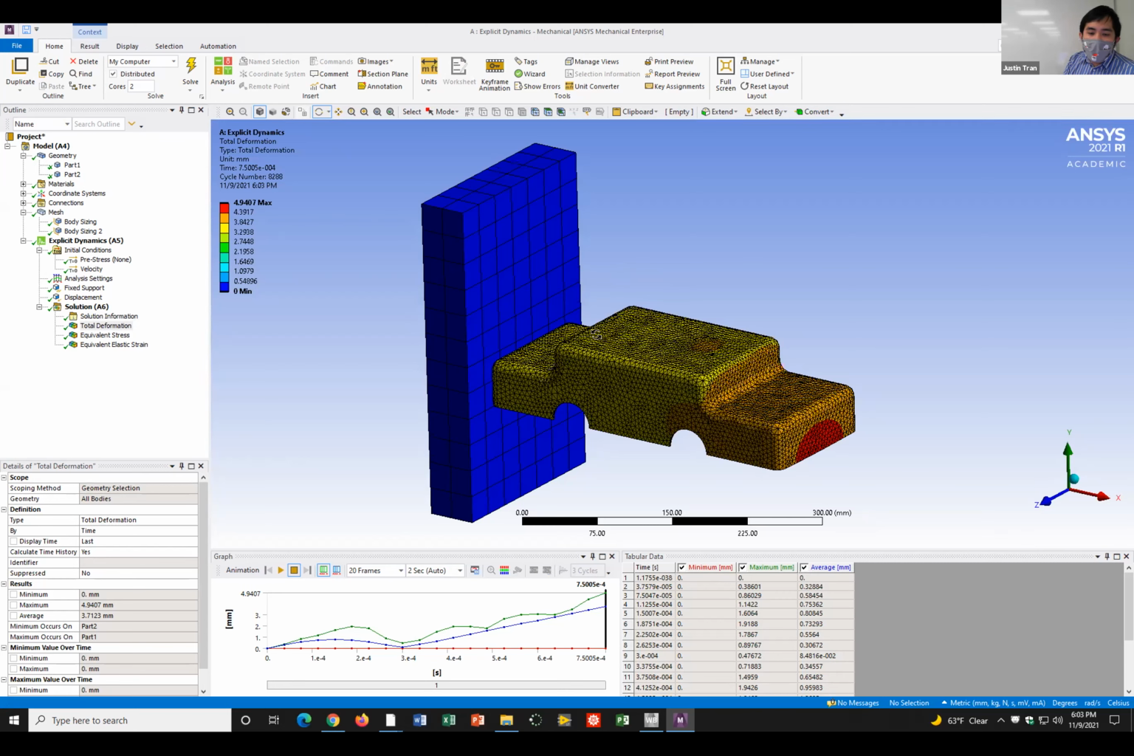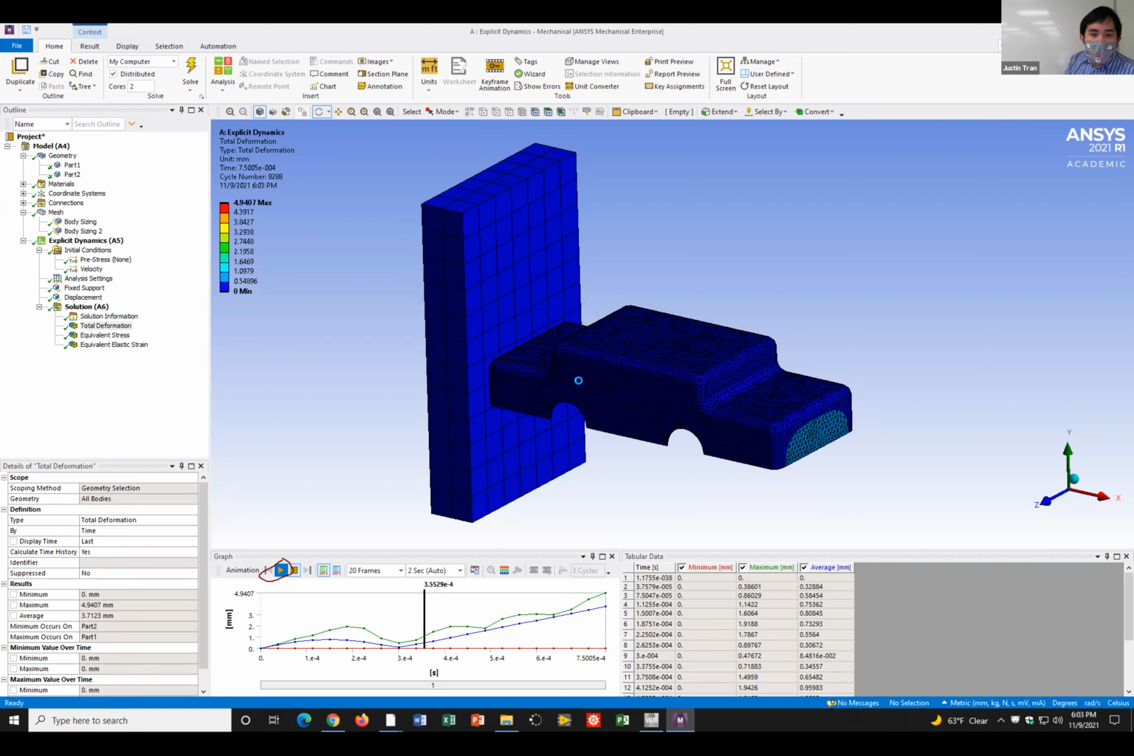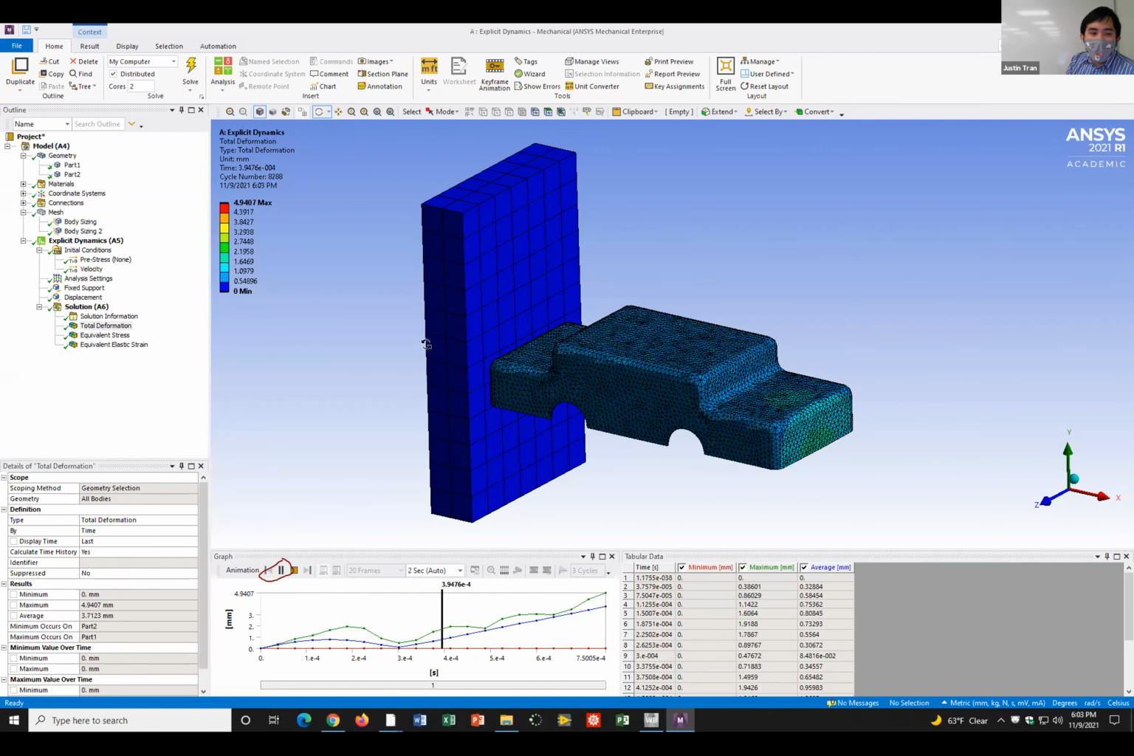And so right now, this is kind of boring. So let me go ahead and click on this play button right here. This play button is going to play our animation. You can see the car is hitting the wall and it's kind of bouncing off. Not much is really happening because the car is hitting the wall and it's not really doing much.